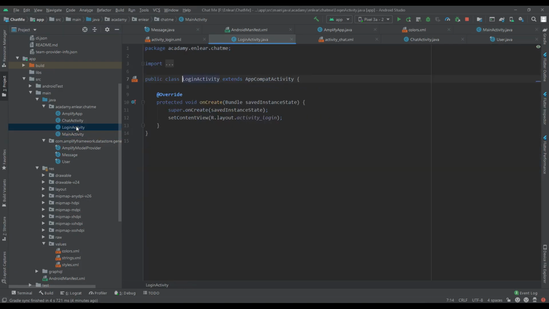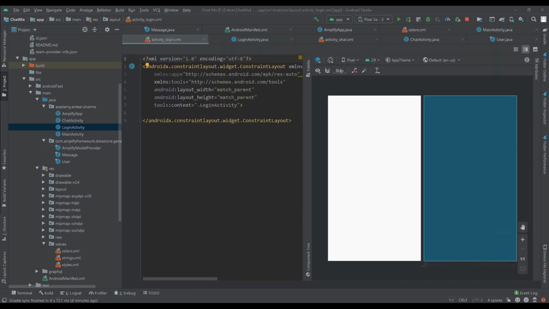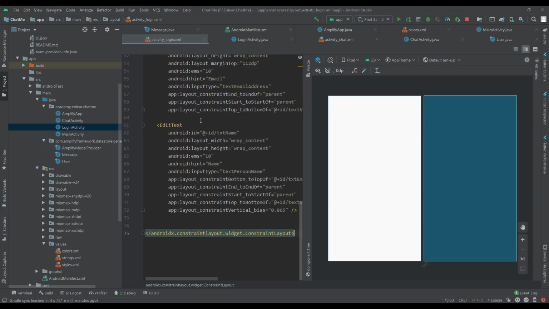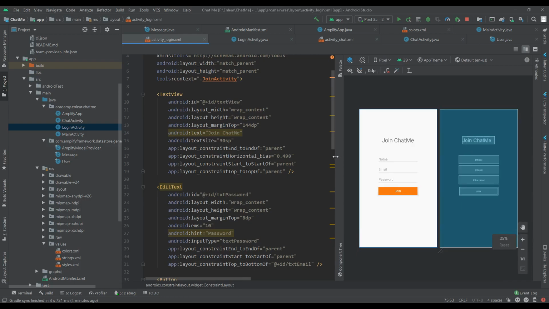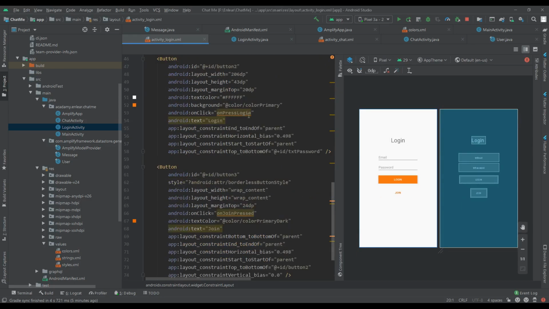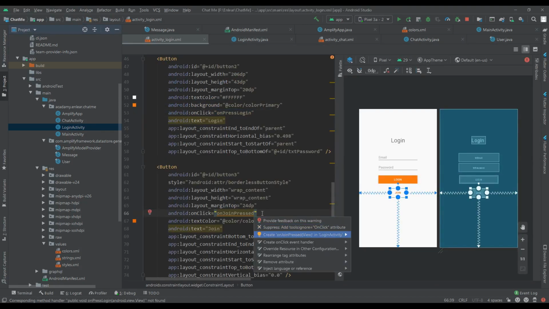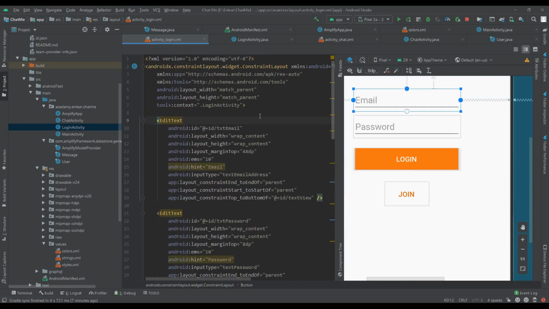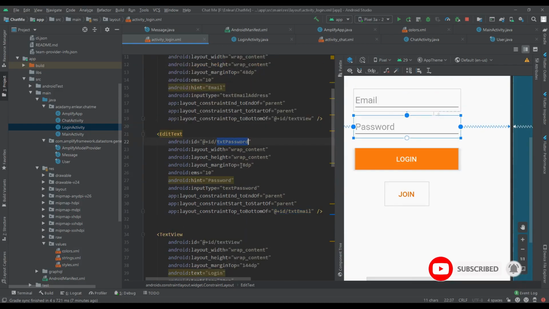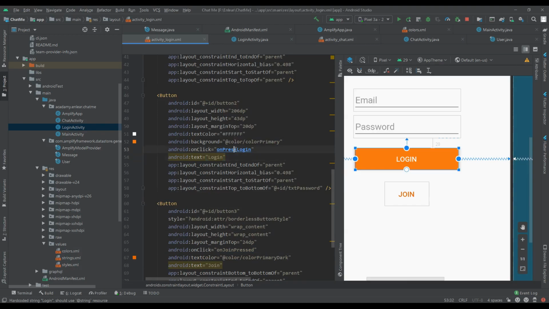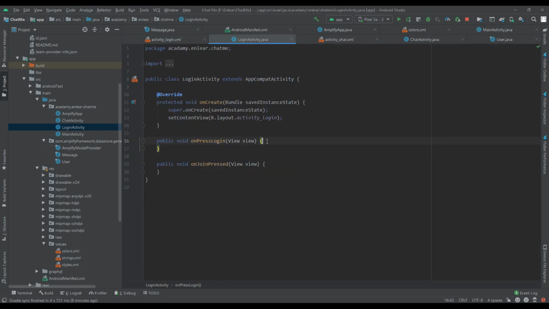Next thing we want to do is implementing the login activity. So I'm not gonna take much time on creating the user interfaces. So I'm just pasting the content like this, and there are two methods. One is for when the user presses the login button, and the other one is for when the user presses the join button. Let's implement like this. As you can see, there are two text fields. One is for containing the email, and the other one is for taking the password. First, I'm gonna implement the login method.